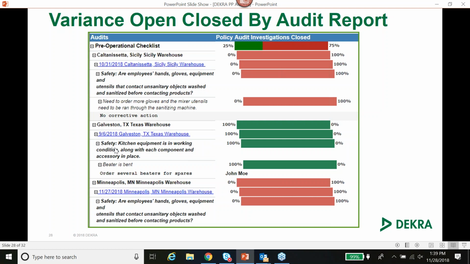Down here you can see that at Galveston, the kitchen equipment is in working condition along with each component and accessory in place. Well, there was a beater that was bent, so they did put in a corrective action for somebody to replace or order those new beaters, and also a couple extras so they have spares. And you can see that in this report.